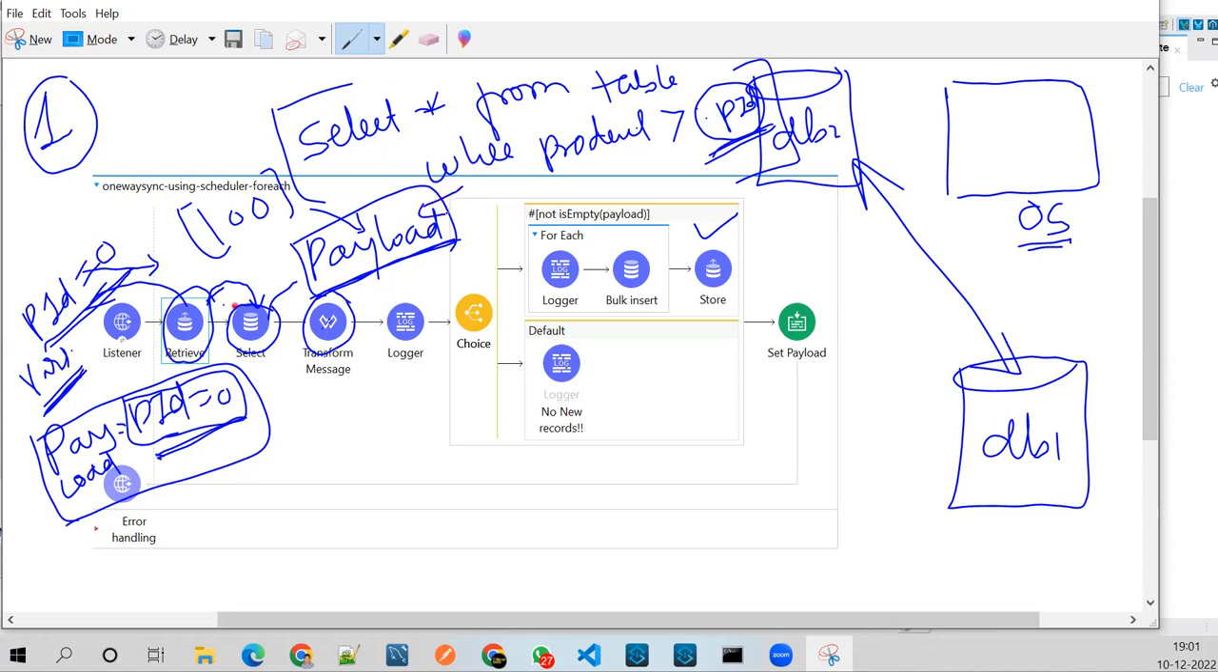Now I'm playing with this payload. I have converted it a little bit, reordered it properly, and then passed that set to the choice router. Inside the choice router, I'm checking whether this select query is really returning data or is empty. If it is empty, then don't process anything, don't do for each, don't insert, don't update this object store. Because if this select query returns nothing, that means the greater than condition is false, that means there are no records in the table greater than this PID.